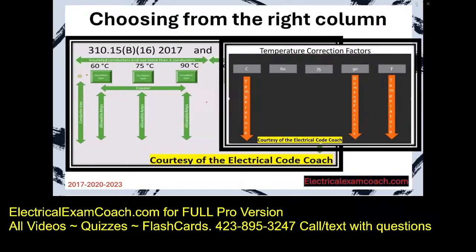Let's talk about choosing from the right column. Just like with bundling adjustments, 99.9% of the time, we're going to be choosing from the 90°C column for our starting ampacity, and then we have to make sure that we choose from the 90°C column in our temperature correction factor table. In the event of it not being listed there, we're likely going to choose from the 75 if it's listed there, but we have to make sure that we choose from the 75 over here as well. But that would be under very rare circumstances when you are in the testing center. But I just want you to know about it just in case.